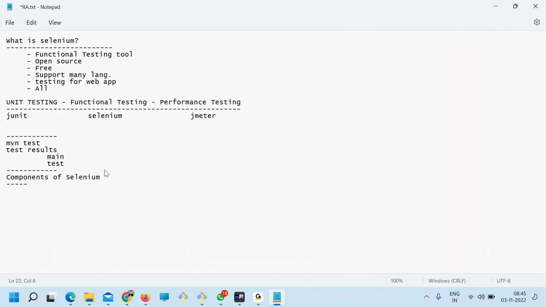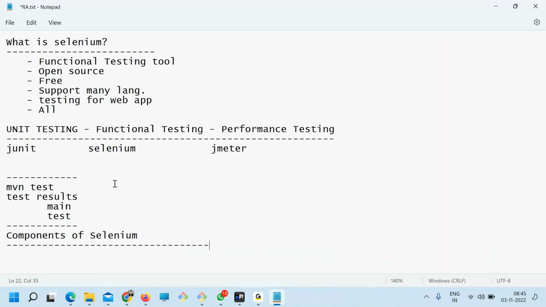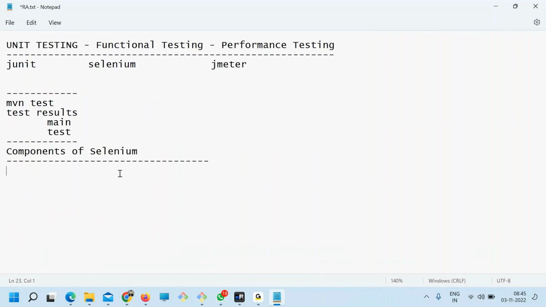What are the components we have? So we have a component which is called IDE, and then we have a component that is called WebDriver. Understand this, understanding is more important than doing it. IDE, and then WebDriver, and then we have one called server, or we can also call it grid. So these are the three software which we have in Selenium.